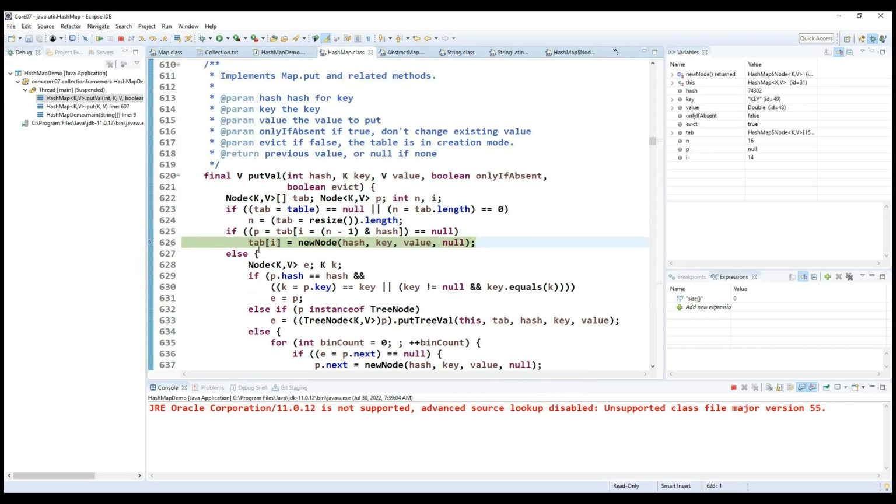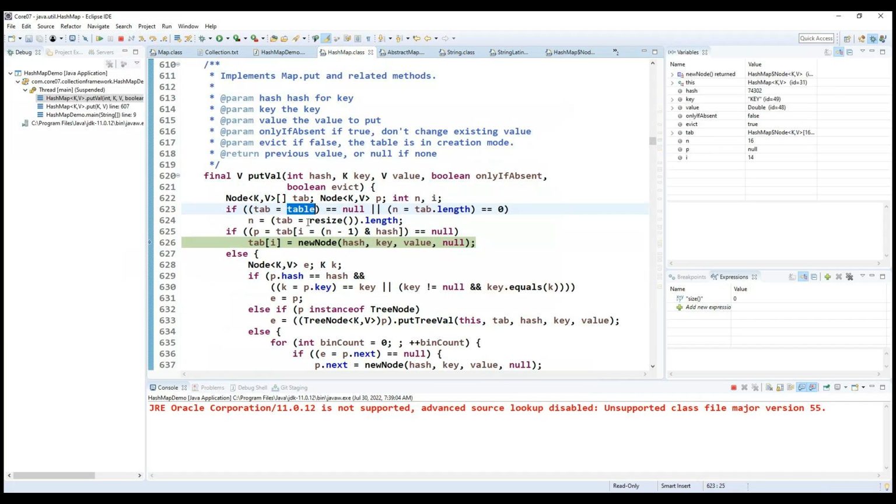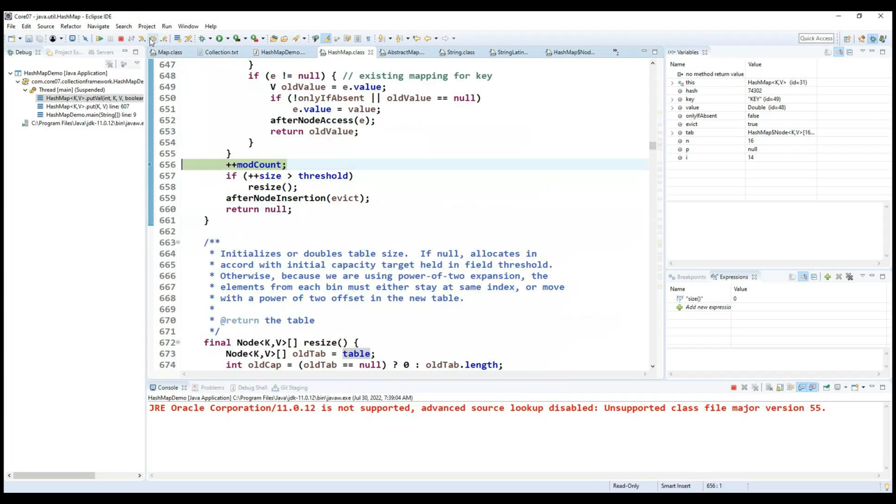After creating this particular new node, we are trying to set it into this particular tab. Right now we discussed this particular table. Okay, table, how we created it with the help of this particular resize method. With the help of the resize method, we created the new node array with the default capacity, something like 16. Okay, so now I'm setting it into the 14 index location. So mod count, and we are increasing the size.